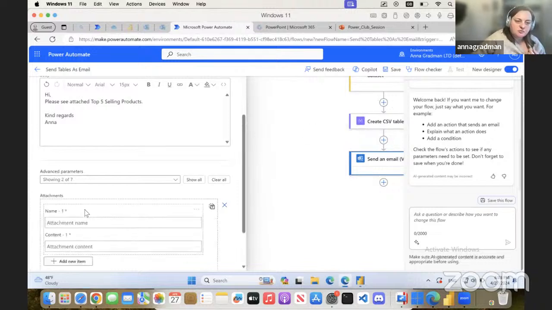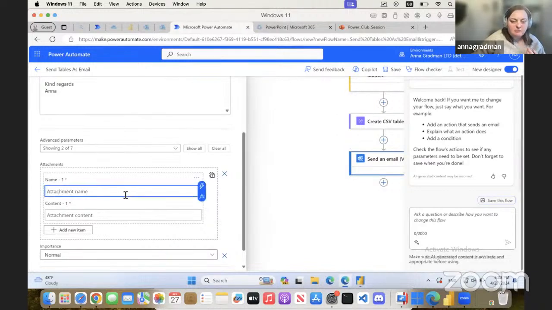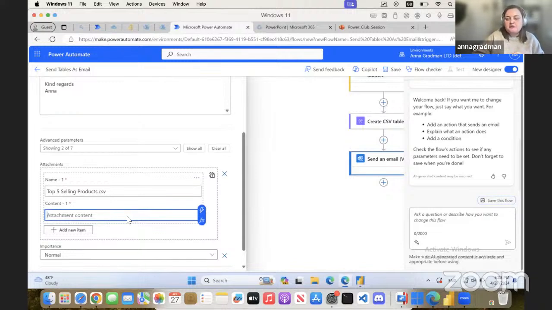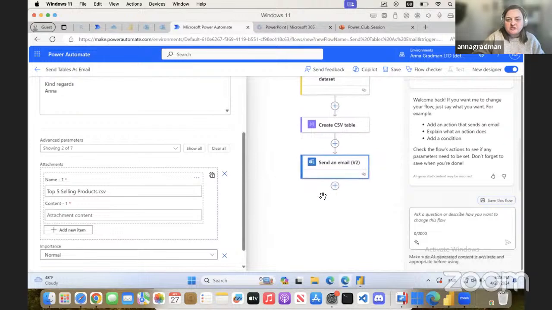So what we're going to do is attachment name. Now, the attachment name needs to be named as the name of the file. Make sure to also put the extension format of the file, so we need to put CSV on the end, okay? So top 5 selling products.CSV. And in the content, you put the content of your previous step. So you put the content of the create CSV table, which is output.